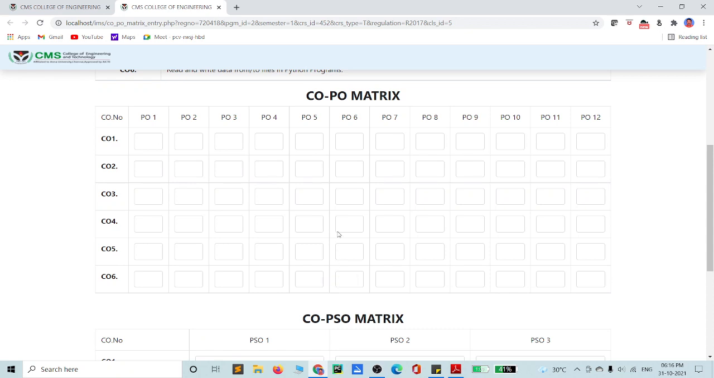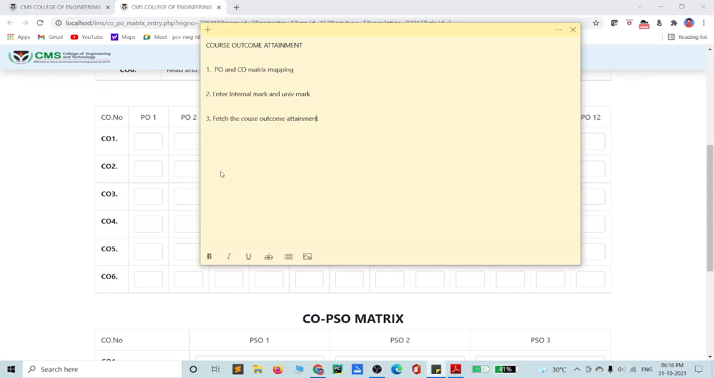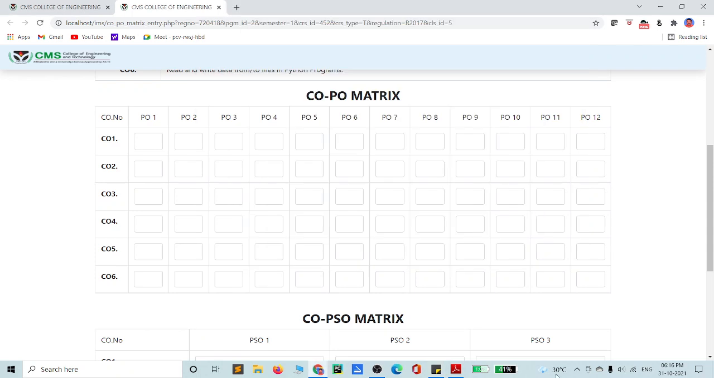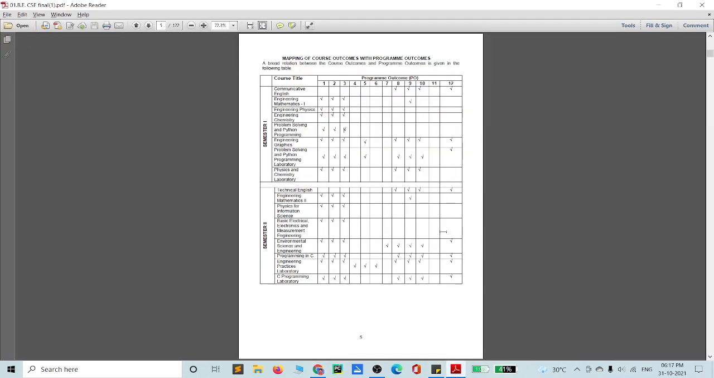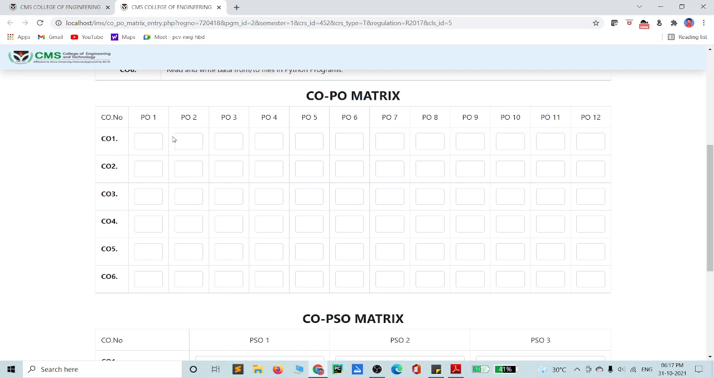There are 12 PO program outcomes available, and we have to select from them. You can check it in your syllabus for the problem solving techniques. Only PO1, PO2 and PO3 are mapped, so PO1 applies to all the course outcomes.